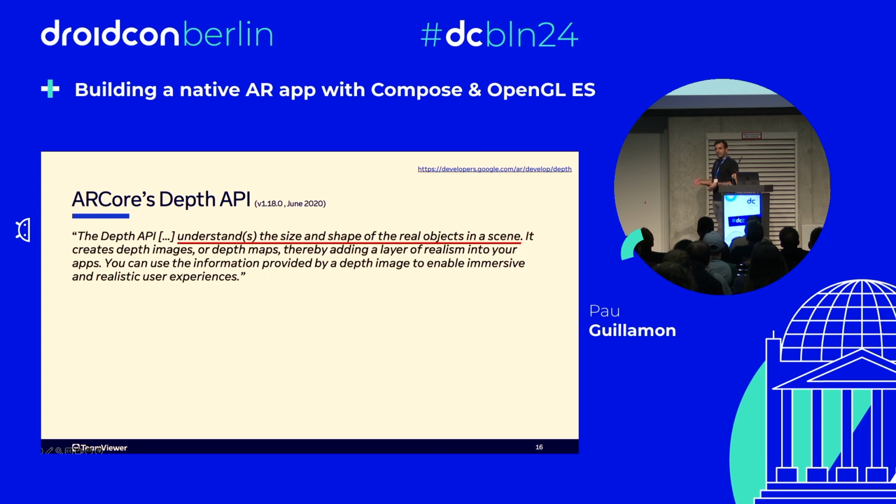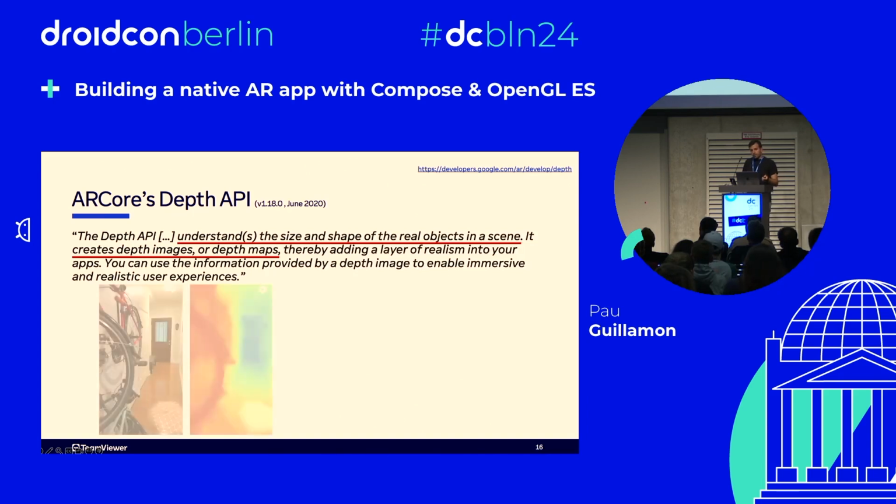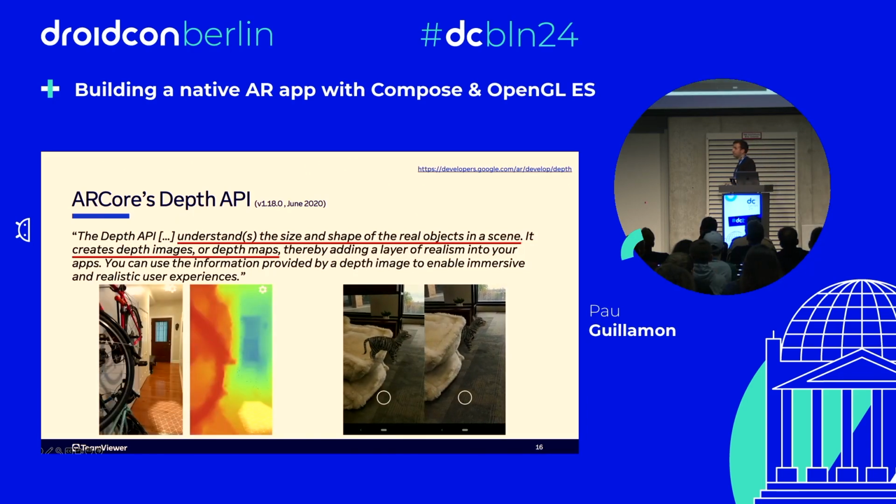When we do one of those hit tests to create an anchor, now not only can we use feature points and planes, we can now also use depth points, which tend to be more accurate. But then the second part creates depth maps. Google posted these two examples. On the left side, you can see the depth map visualization, where every different color represents a different distance from your device. And then on the right side, you can see this CAD.